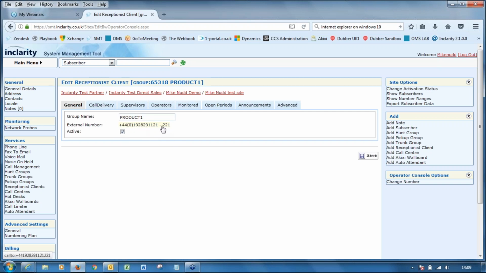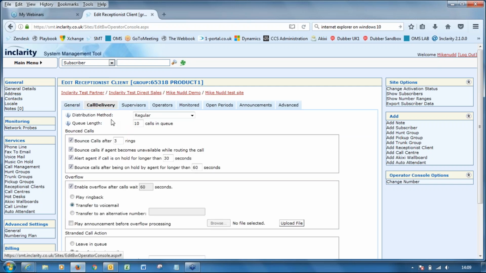So here, like a hunt group, I get to define what telephone number is associated with that group, and there's an alpha tag that goes with that group, which is passed to the SIP display of all the members of the group for their incoming calls. In terms of the call delivery, as I say, there's a call queue, so I can define how many calls will be queued within that queue before it considers the queue to be in excess to overflow.